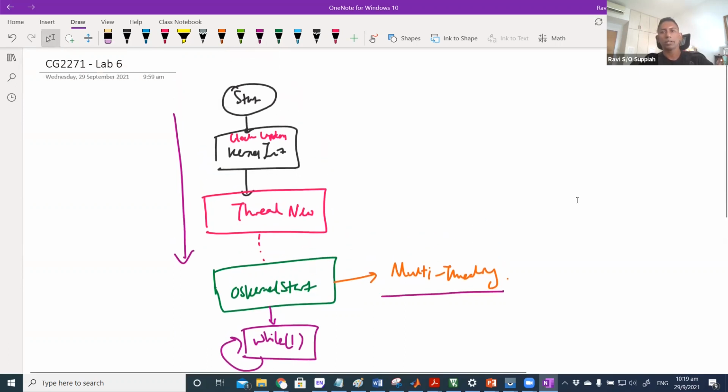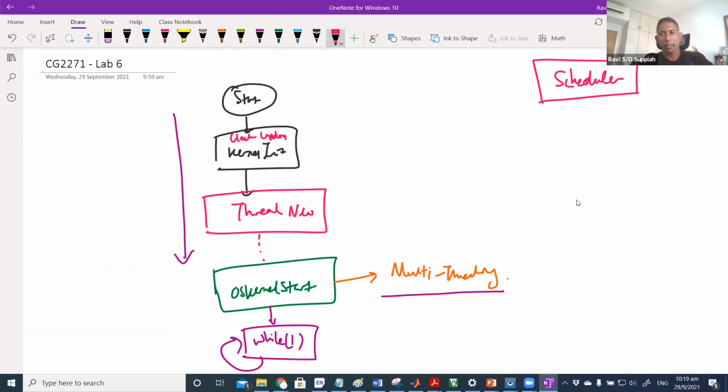Once you are in the multi-threading mode, your scheduler will kick in. Your scheduler comes in. Now your scheduler is the main guy, the main manager who is going to look into the threads that you have and start to execute them.